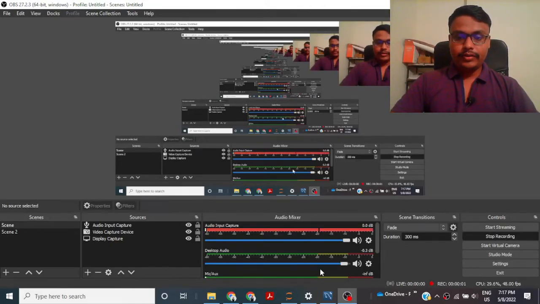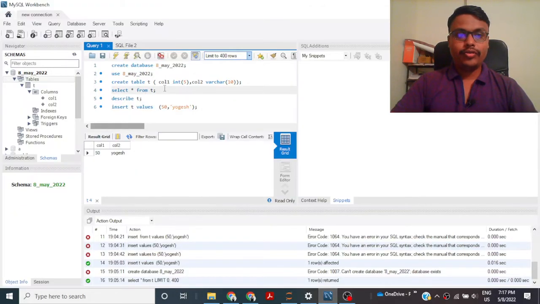Hello guys, in the previous lecture we learned how to create a database, then how to use the database, how to create a table, how to add table columns, how to select the types of those columns, and how to view the length of a column. Then we learned the select command, and we also learned describe. Describe tells the values, types and other extra details.